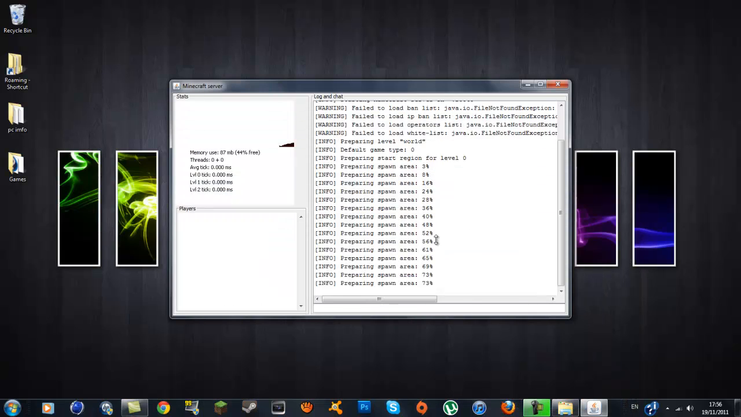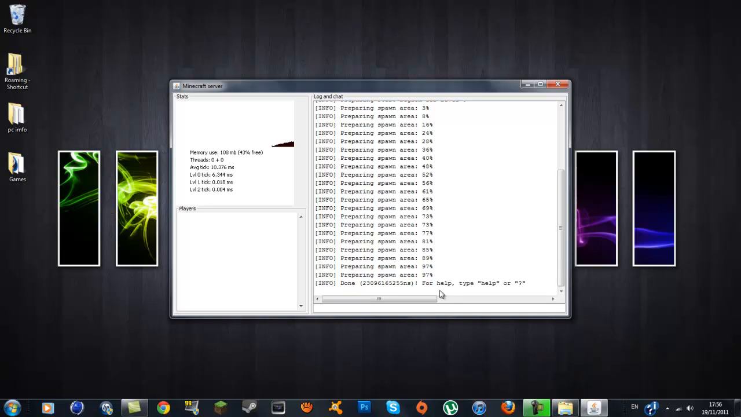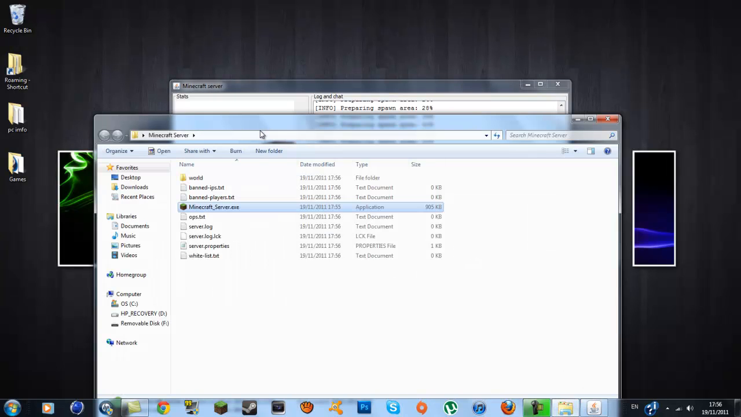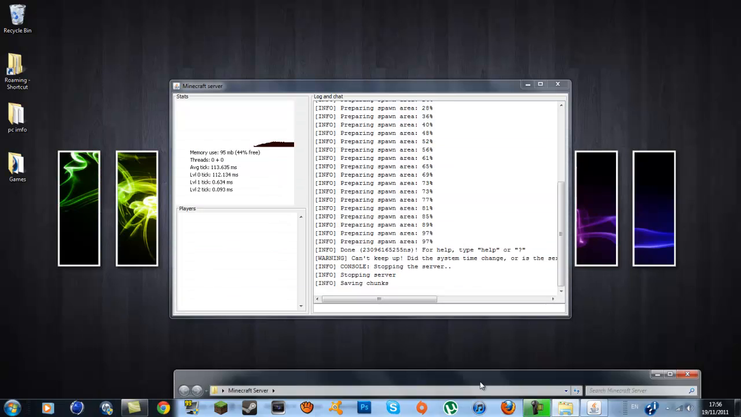So we'll let the prepare spawn area finish, and it should say done. Then you can just type in stop in the server at the very bottom. It's a command, and it will say saving chunks. And once that finishes stopping, we can start exploring what else has come into this folder.